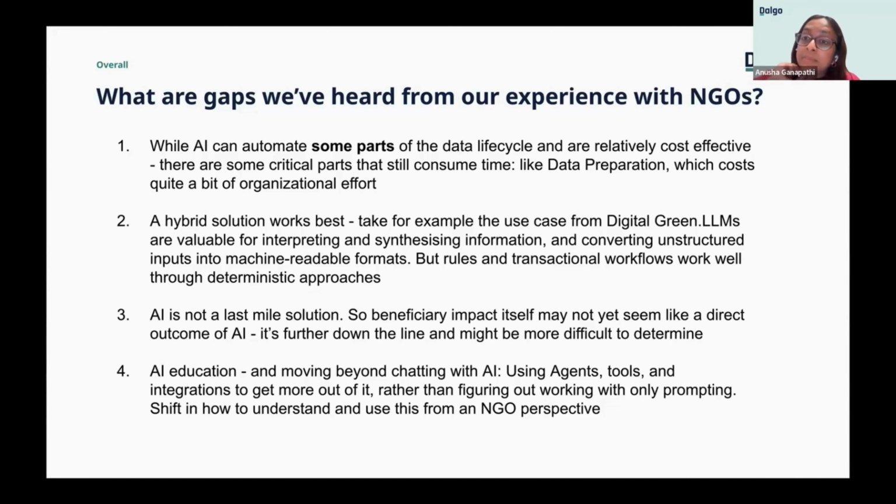Similarly, for analysis, it is still necessary for you to have data stored in a systematic way, prepared in a systematic way, for you to be able to analyze it. So there are certain portions which are not completely automated, but those are things that, as part of Dalgo, we're also thinking about how we can make easier for organizations to navigate. Another thing that came out of this process is just understanding that hybrid solutions work very well, right?